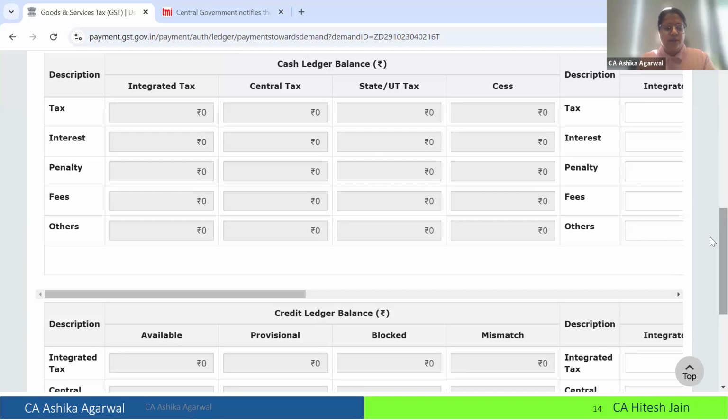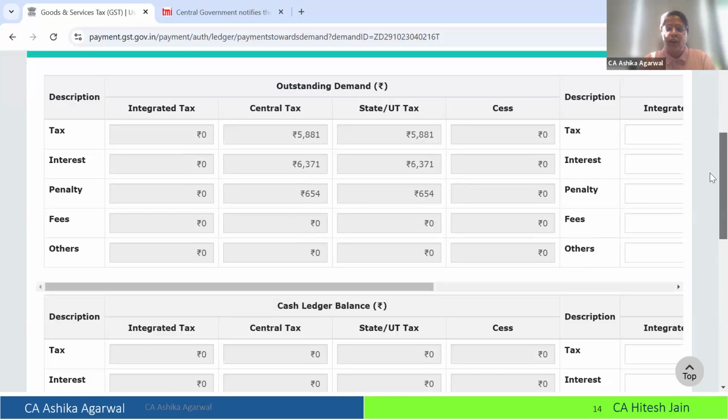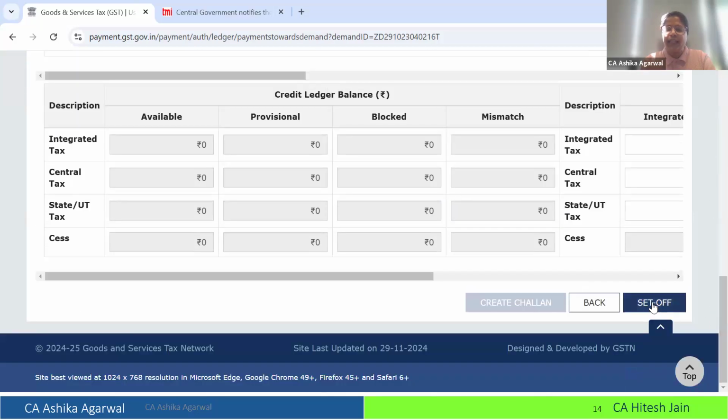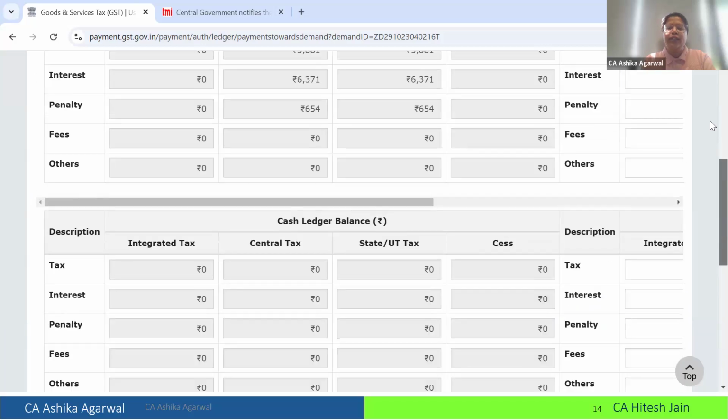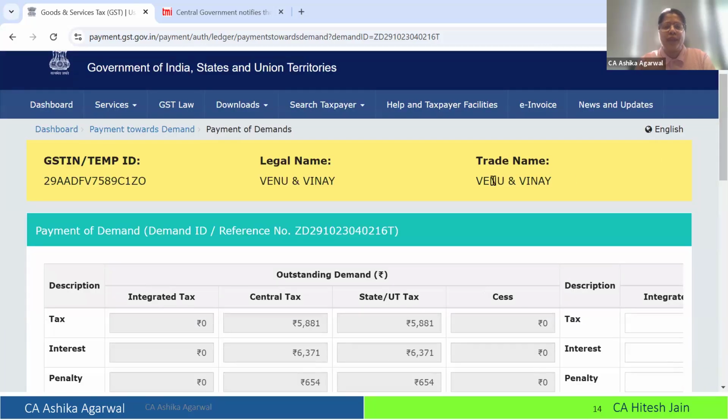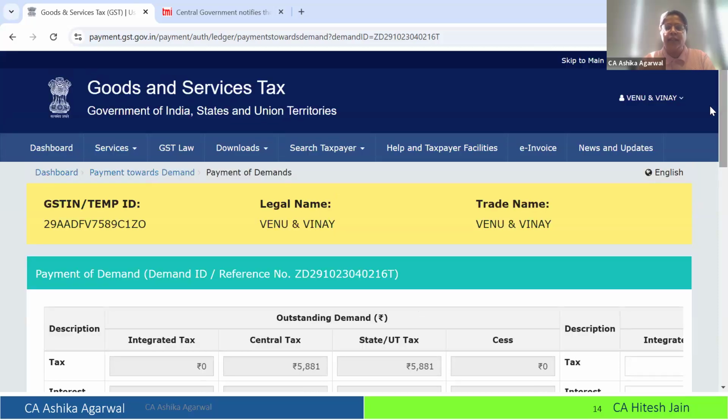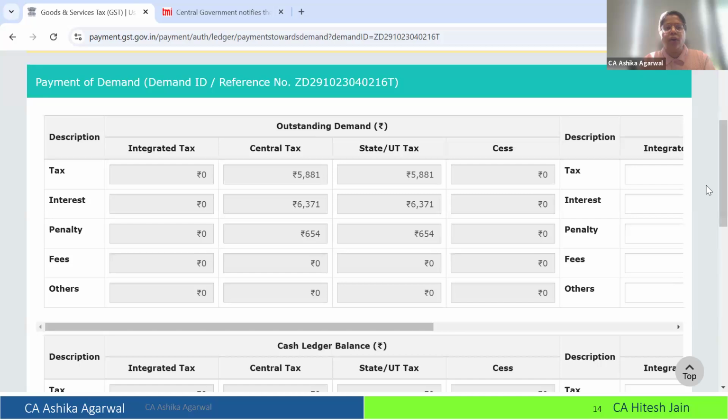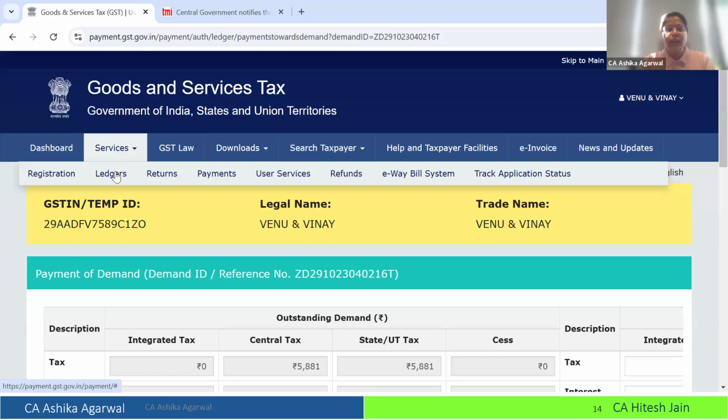That is the best part over here, that they didn't come with the concept that you must make the payment only through cash. They said you can even use credit. So after selecting the order, I can make payment through cash and credit. The moment I set it off, it will automatically show in my form. While filing the form, I will show how it appears. It will automatically show that I have made the payment of tax toward this order for which I am going for amnesty. So I have to use this ledger service, payment toward demand, and make the payment.